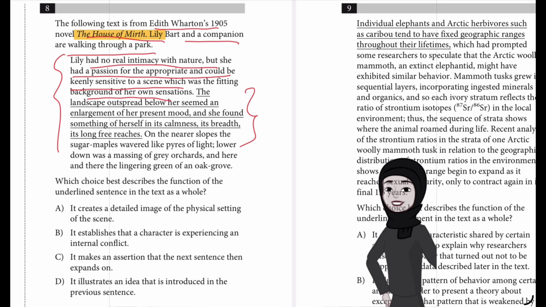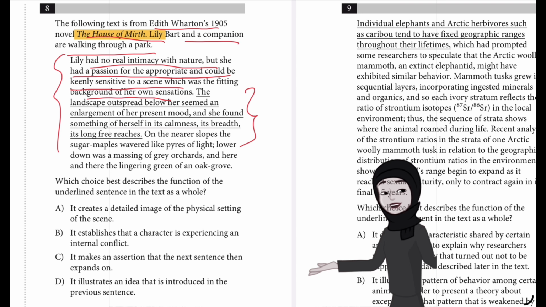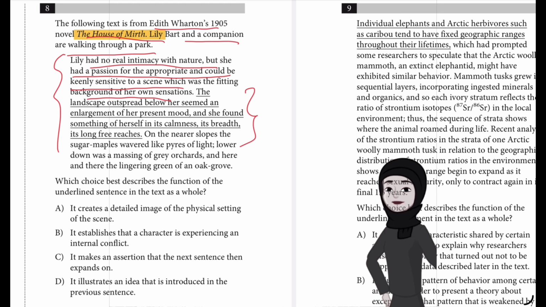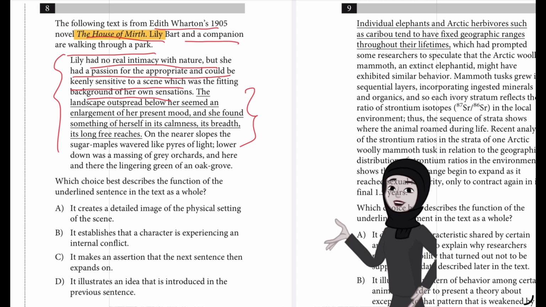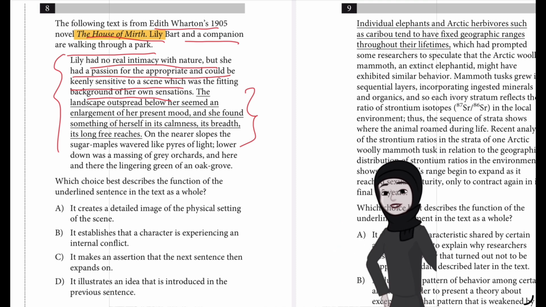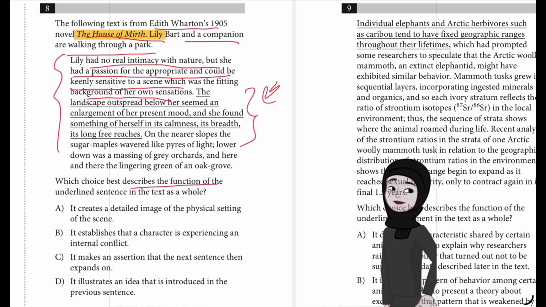Then the underlined sentence says, the landscape outspread below her seemed an enlargement of her present mood, and she found something of herself in its calmness. That means she's calm right now, that's her feeling. Its breadth, its long free reaches. And then on the nearer slopes, the sugar maples wavered like pyres of light. Lower down was a massing of gray orchards, and here and there the lingering green of an oak grove. So which choice best describes the function of the underlined sentence? What is the function of this sentence, the one which is underlined?